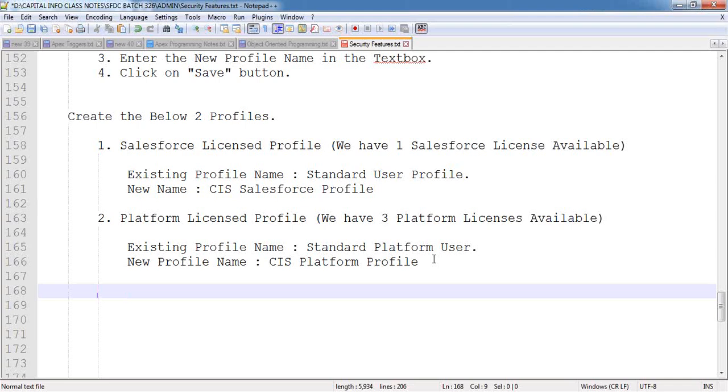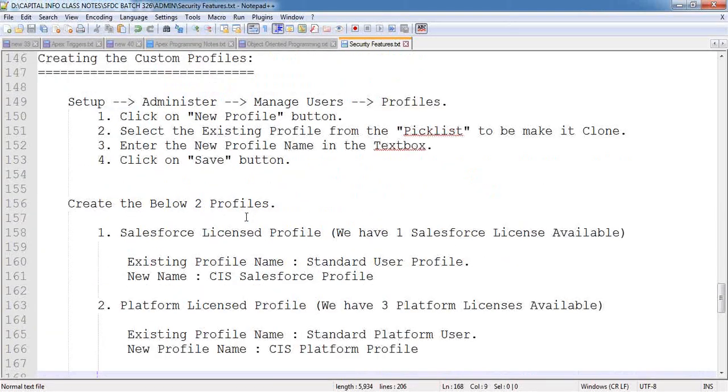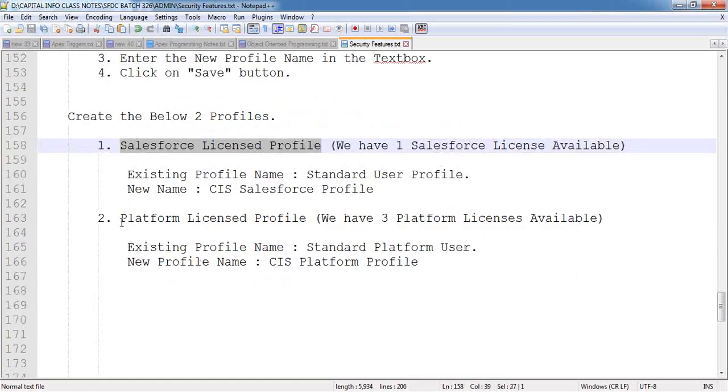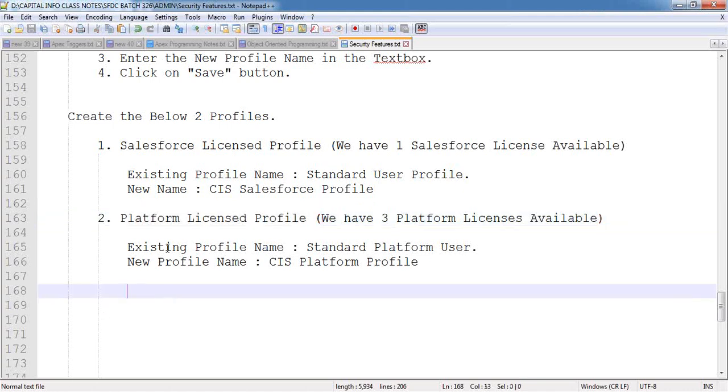Now, let's see how we can create these 2 profiles. I would like to create a Salesforce licensed profile and a platform licensed profile. This profile I would like to assign to that 1 user, and this profile I would like to assign to the 3 users. Totally, we are going to be creating 4 users inside my organization. So now let me create the profile which is of type Salesforce license.